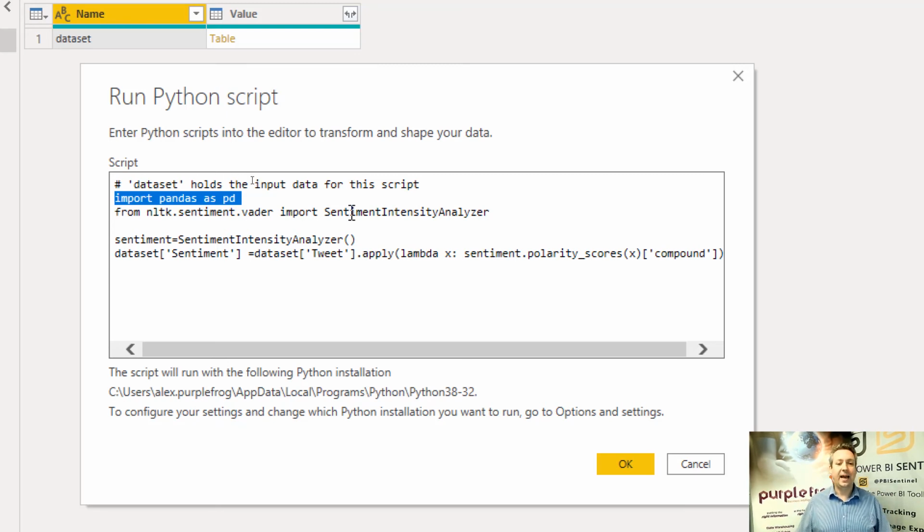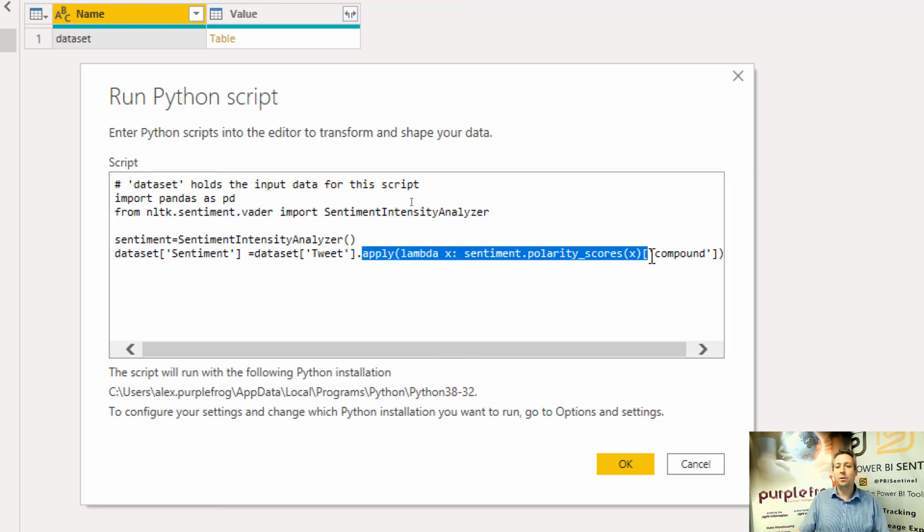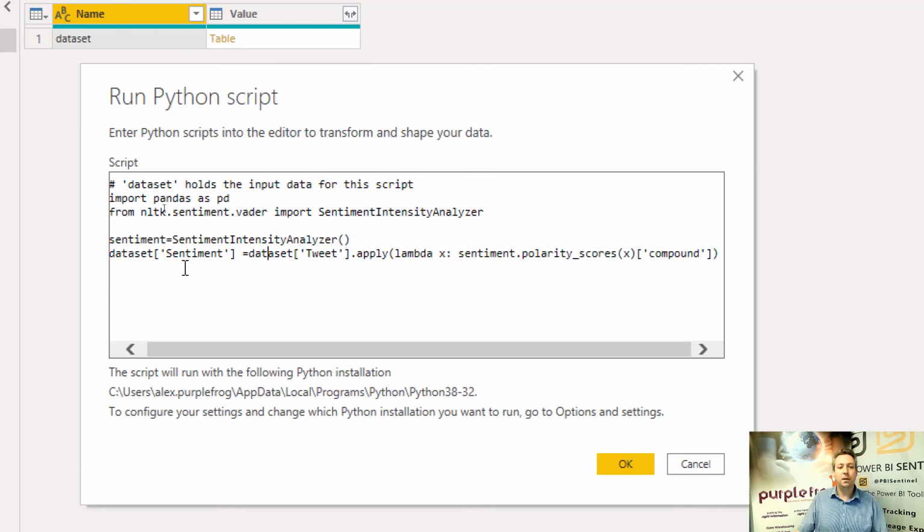Here I'm importing a sentiment intensity analyzer, which is from the NLTK sentiment Vader library. And once we have those two imported, we can then add a new column called sentiment to our data set. Data set is the name we use to refer to the incoming data set from the previous Power Query line. So we're going to add a new column called sentiments, basing it on the tweet column and then applying our sentiment functionality to it.